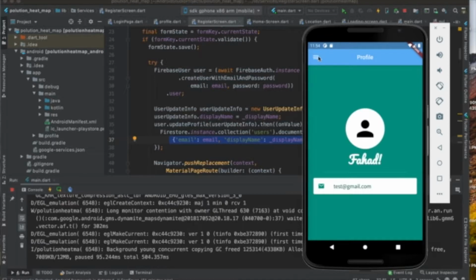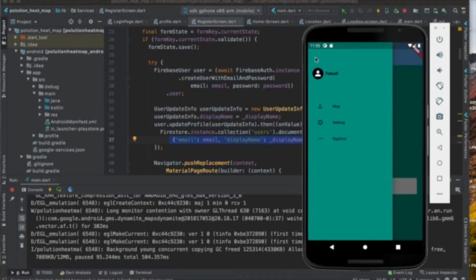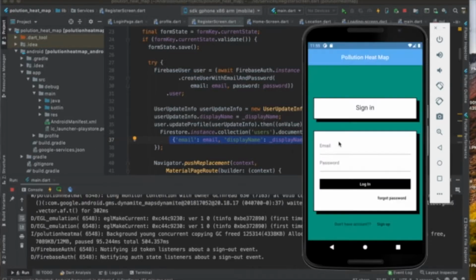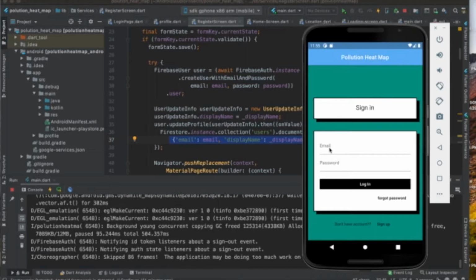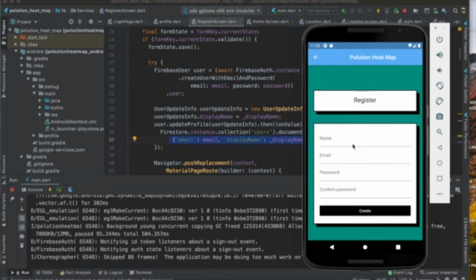And here are the sign in page and registration screen. Here is the sign in page. They simply put their email and password, or they just simply sign up with their name, email address, and password.